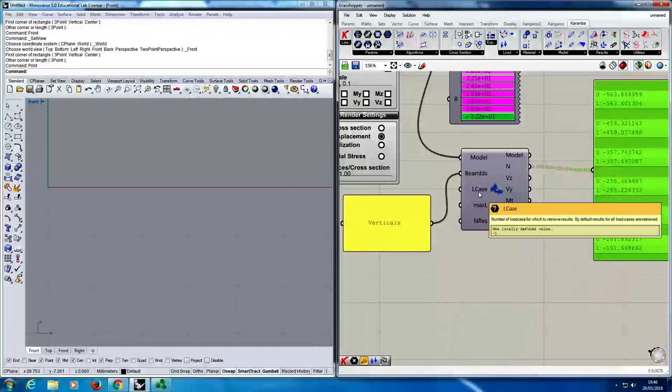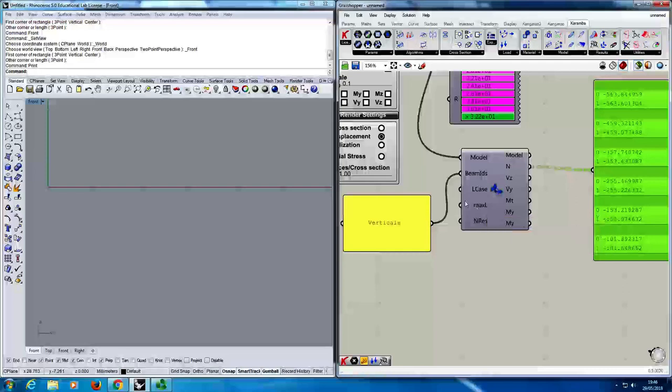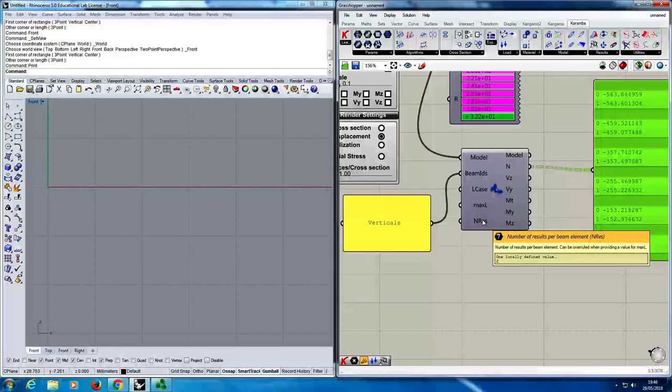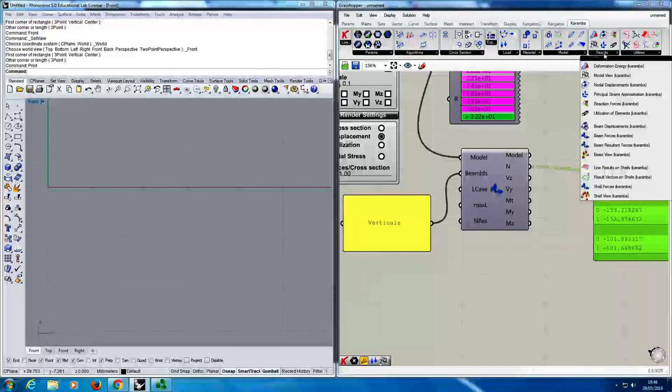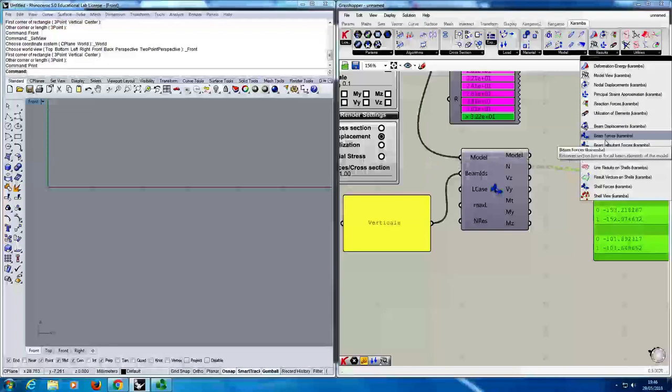So with this component, you can filter on load cases. You can filter on the maximum distance between results. So if you have a very long element, you can work with that. And you can get a higher resolution, getting more values per beam. So you can get into this in more detail and play around with it based on this model, or you can build your own models.